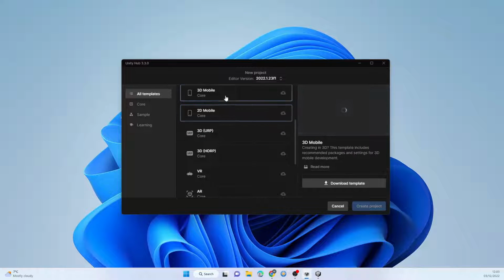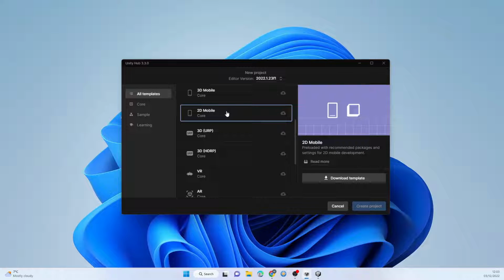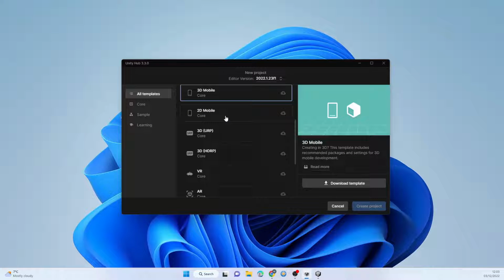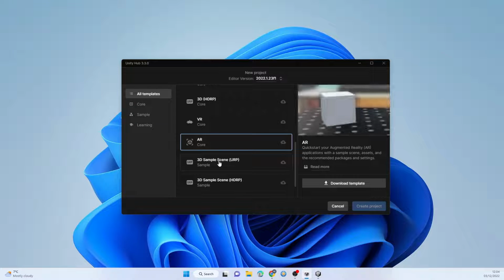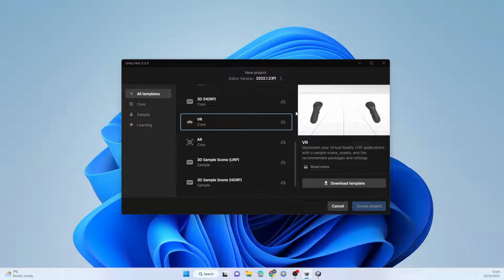Obviously, you've got ones for mobile. That's just going to have cut down settings so that it's quicker performance-wise. They're basically settings that you could change anyway. Same as VR and all the others. I've never really used augmented reality, so I've no idea what it does when you load that. I've never actually used VR either. I'm being honest on Unity.